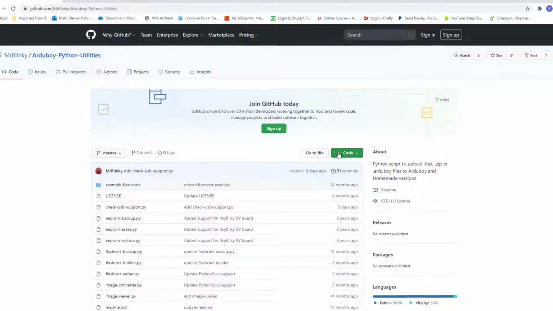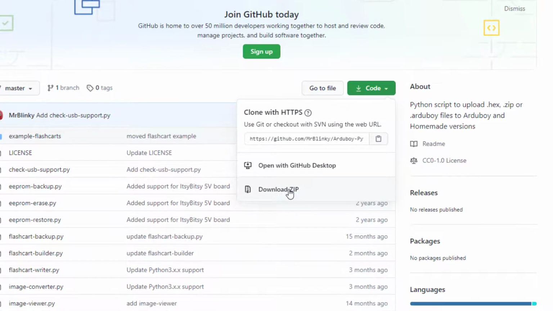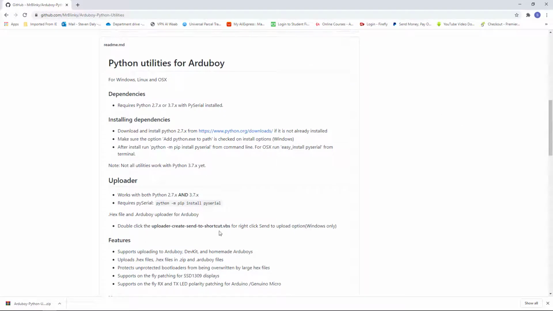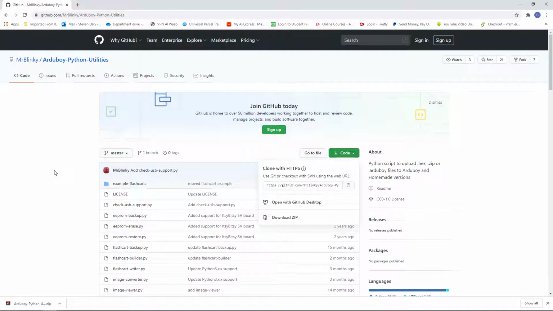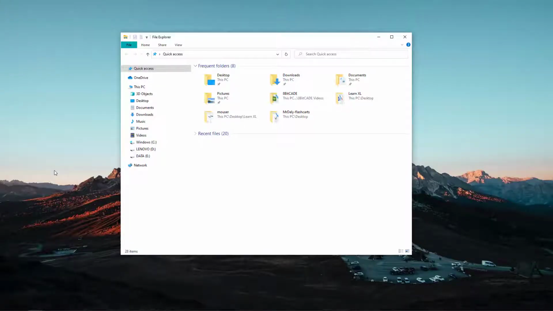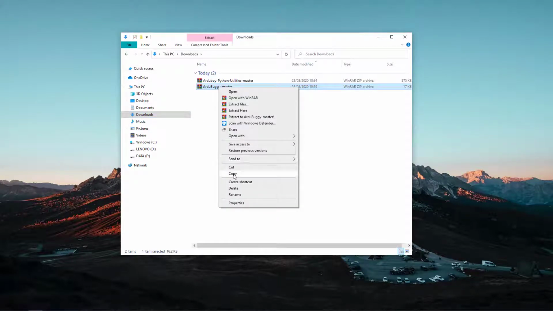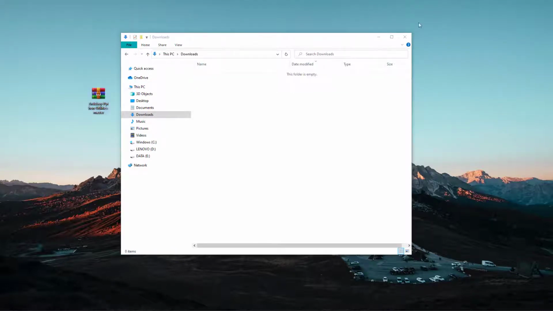So what we need to do now is press download, and download as a zip file, and there you have it. It's a very small file, but there's the Python utilities, and the instructions to use them are here, but essentially if you follow the video instructions then you'll achieve the same goal. Okay, so we'll go to our downloads, and move Python utilities onto the desktop.